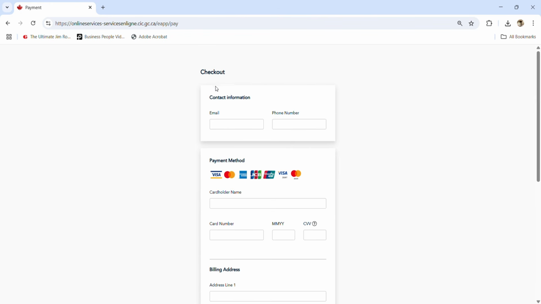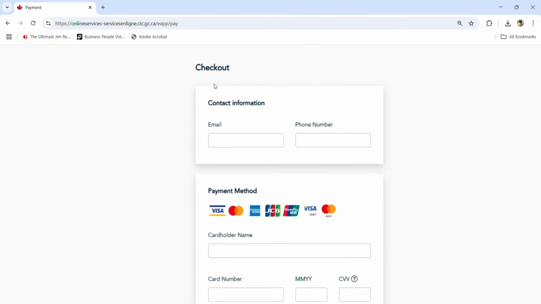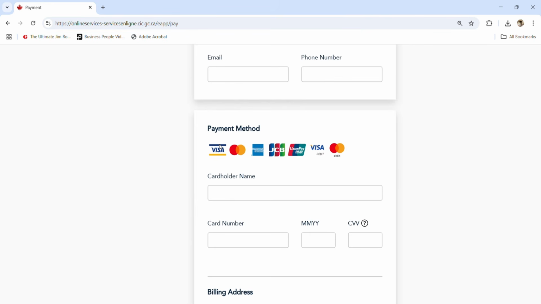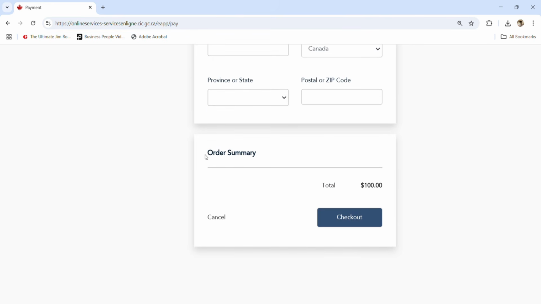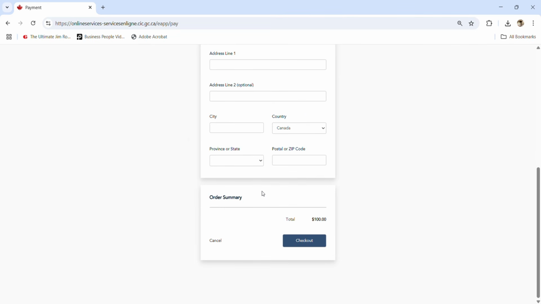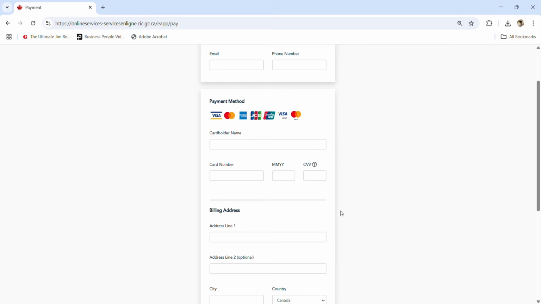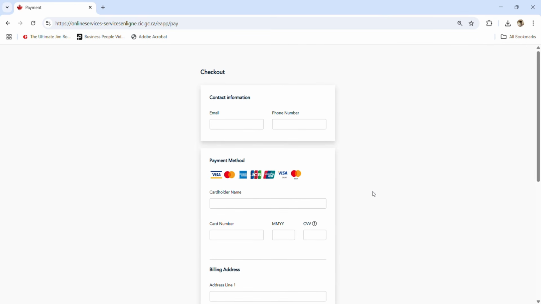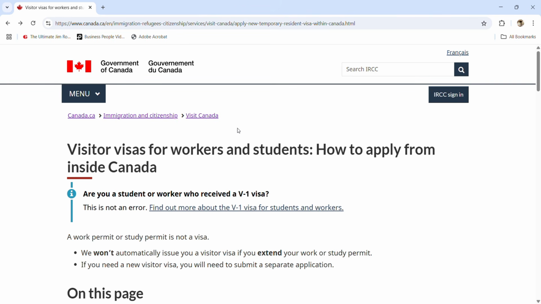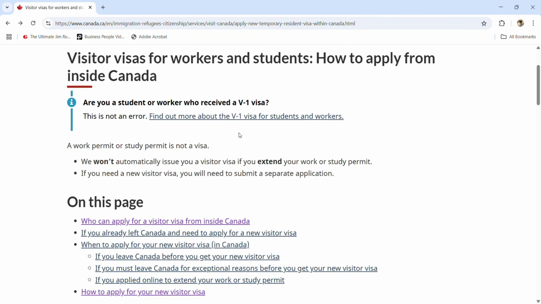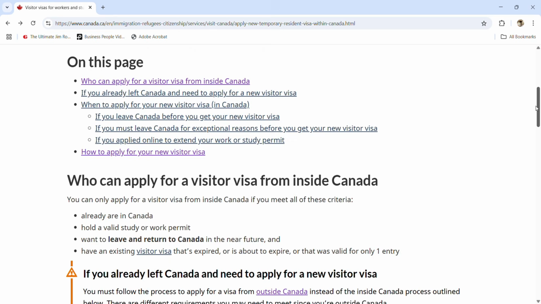Okay, so here is a checkout with the information about the payment method, the billing address and the order summary, but I'm not going to go beyond this page because this is the last step of the application. So I will stop from here. The next step will be waiting for the IRCC to respond to your application.